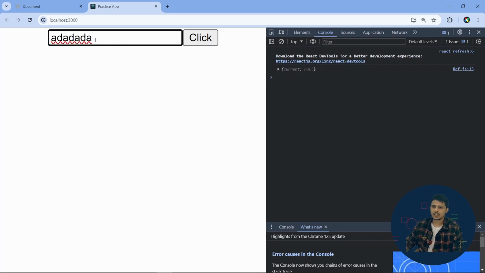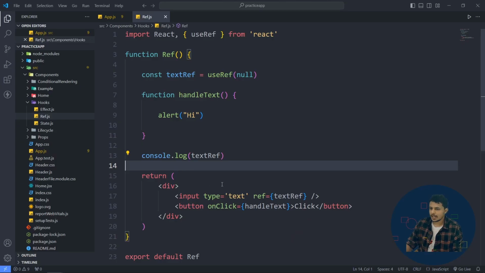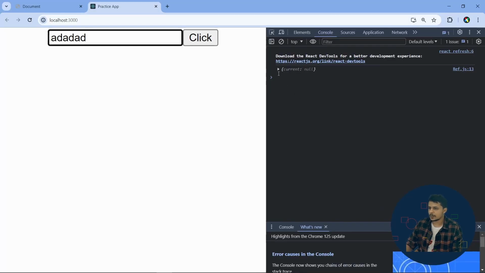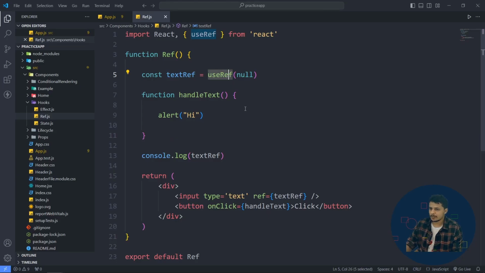The reason is, as we discussed, that right now you see I am writing something inside this, so the value is changing in the input text box, but as I am using useRef, it will not re-render the component. That's the reason we are not able to see the consoles coming multiple times.